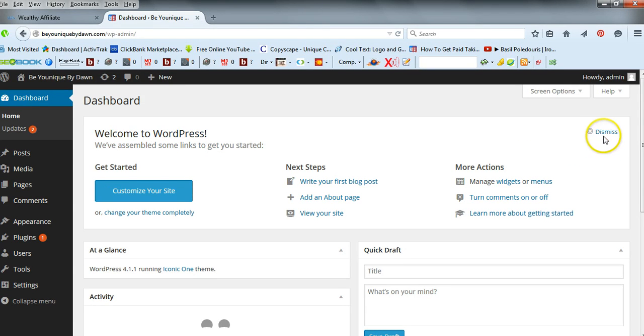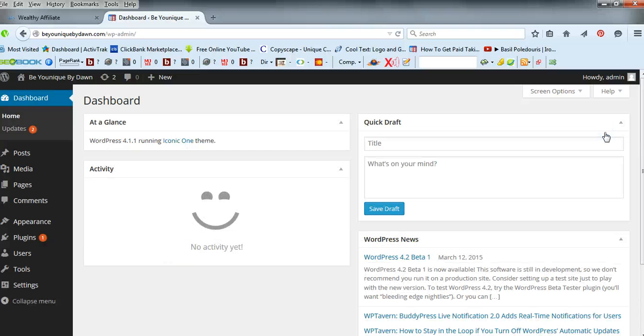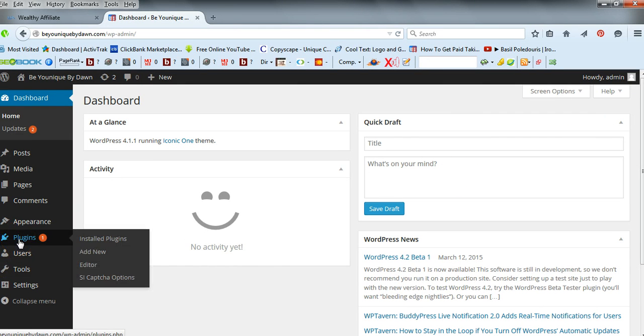The other thing we're going to do is turn this lot off at the top, dismiss. This just gives you a little helping hand with the starting points of your website, but we don't really need it because I'll step you through all the bits and pieces. So we'll go dismiss. Right, the first thing we're going to look at is plugins. So if we come over to the left here and click on it.